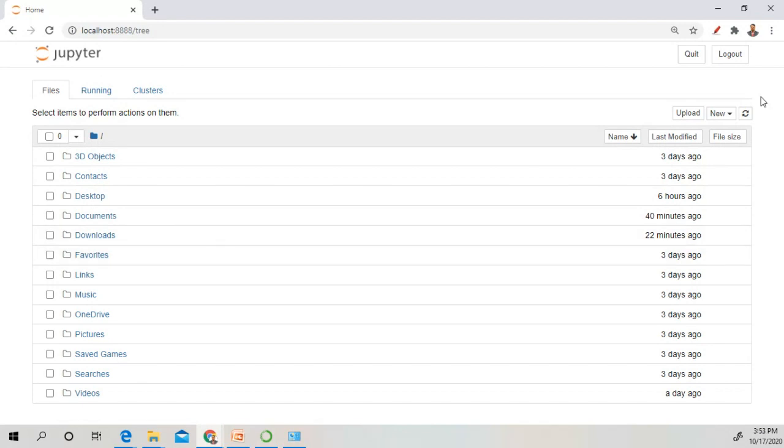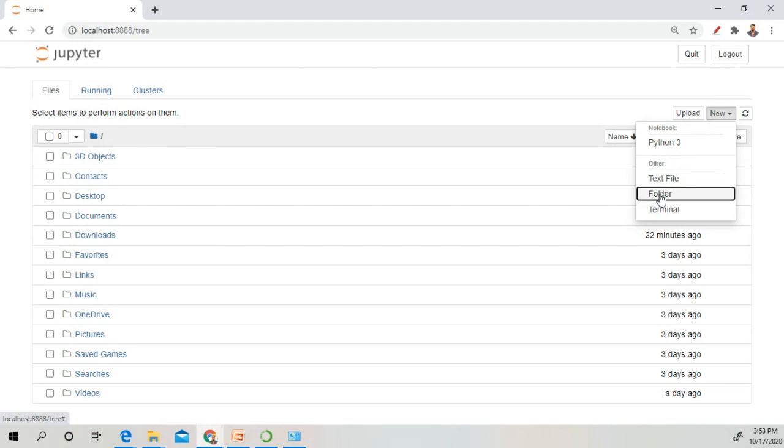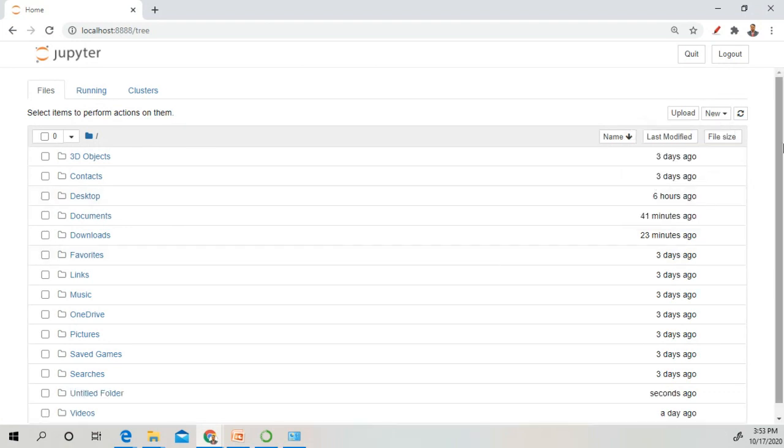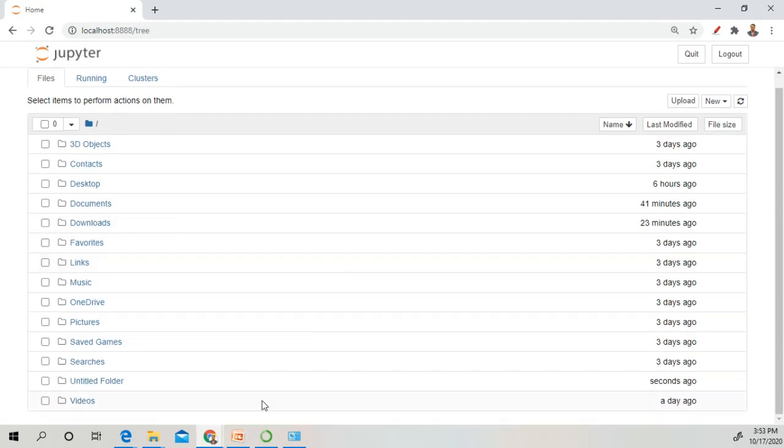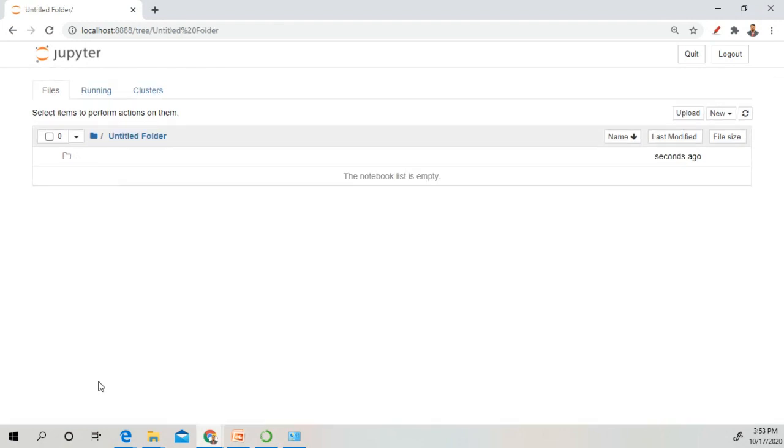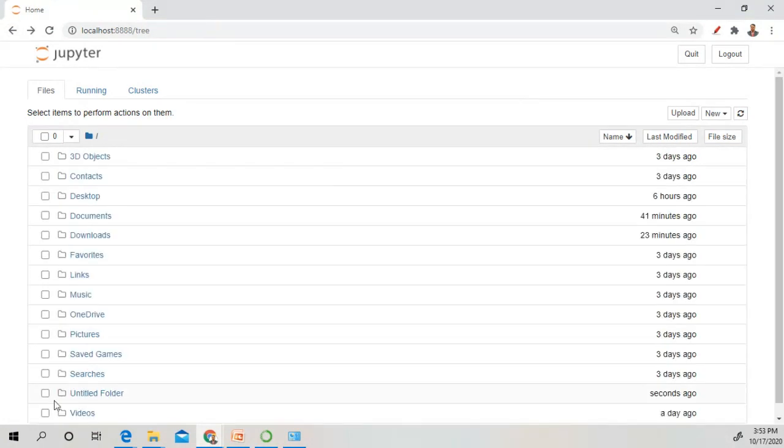So in this main directory, you go to the new icon and create a folder. Using this create folder, when you click on it, you will find a new folder named untitled folder. As you can see right here, this is the untitled folder. So this folder is created.